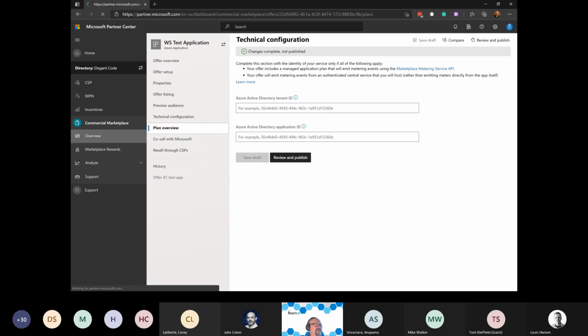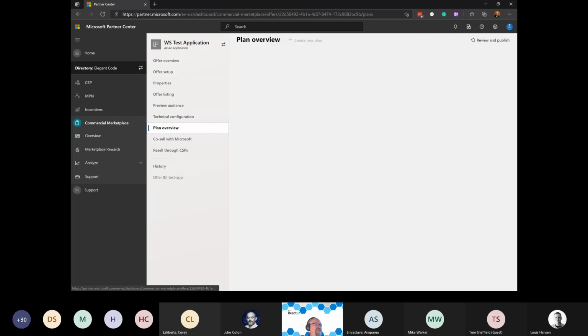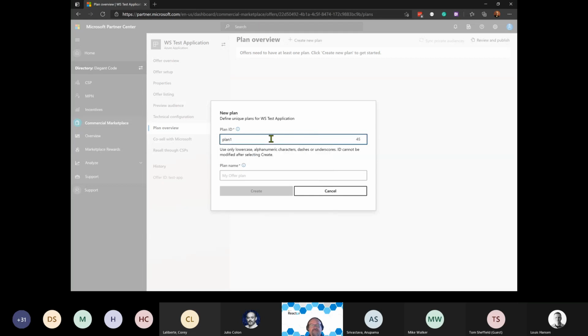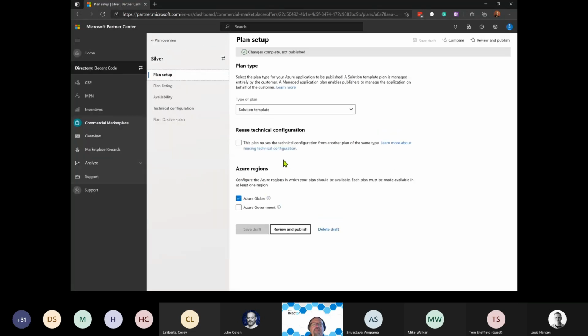Let's go to plan overview. This starts to really get interesting for us. Each offer needs at least one plan. Now here we can think about plans as being something like, let's say, silver, gold, platinum, right? SKUs of your product, perhaps. And we can create a new plan. I'll call it Plan 1, and we'll give it a name. Let's call it Silver. And in fact, I'll go back up and call this the Silver plan. Okay, so we'll create our Silver plan.